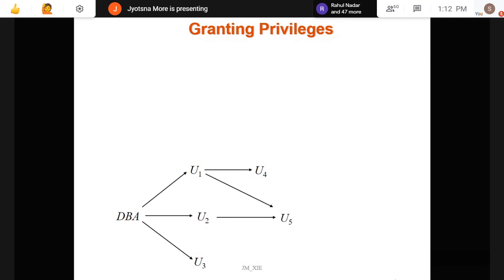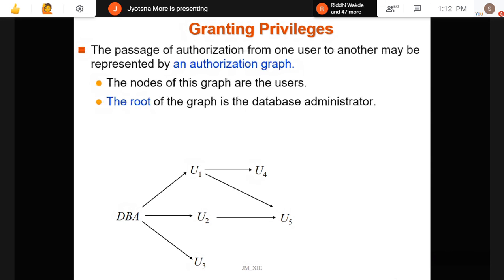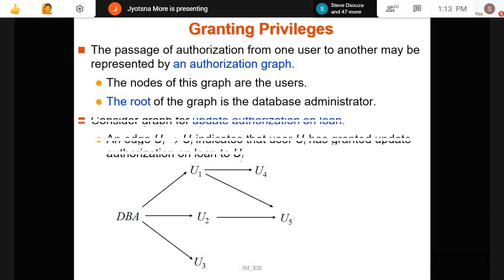Now here, with this granting privilege, there is one graph which is known as an authorization graph, to give the privileges. The passing of authorization from one user to another can be represented with this graph, that is known as the authorization graph. Now here all these U1, U2, U3, U4, U5 and DBA are known as the nodes of the graph. Okay, these nodes are users. So when you are specifying this authorization graph, you have to specify that all these U1, U2 are nodes of the graph, which are users. And the root is always a database administrator. He will give privilege to someone and then you can forward it to another person.